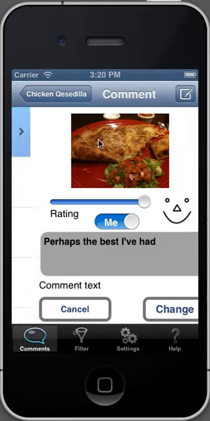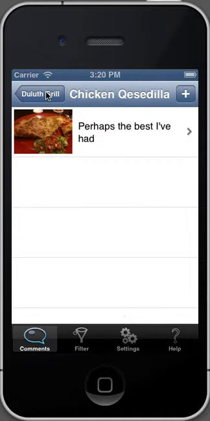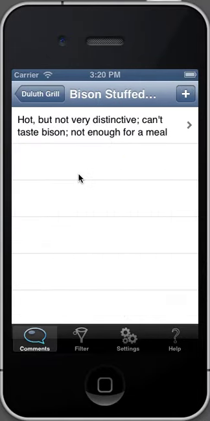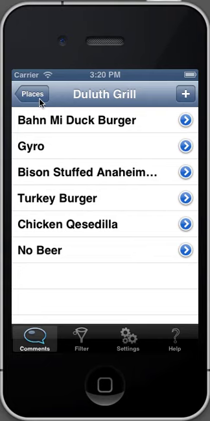I had the chicken quesadilla on that meal too. One thing I found was that the bison stuffed Anaheim peppers were hot, but they weren't filling. They were more like an appetizer, although I think they were listed under an entree for the restaurant. So that's just an example of a more comprehensive collection of items and comments for a particular place.